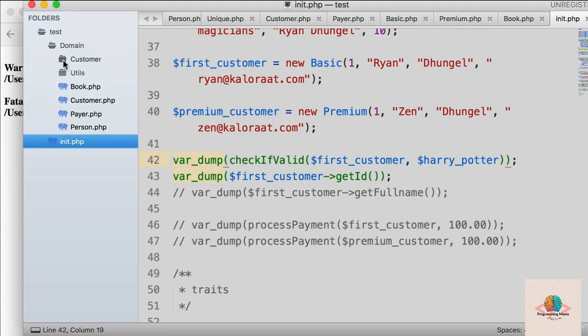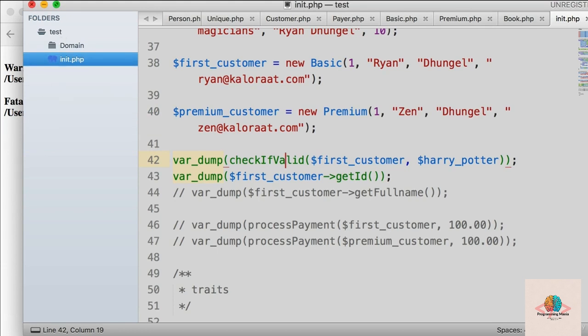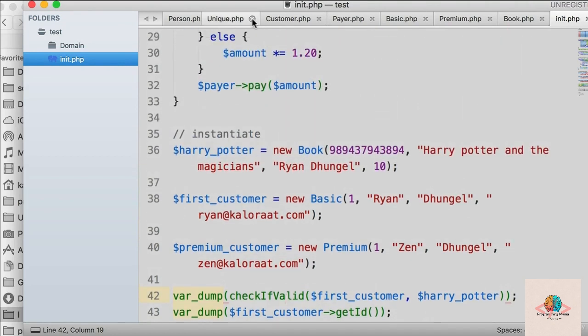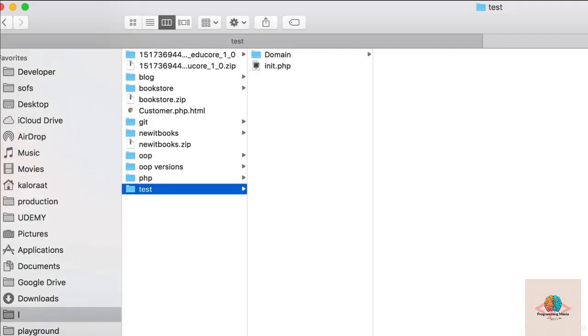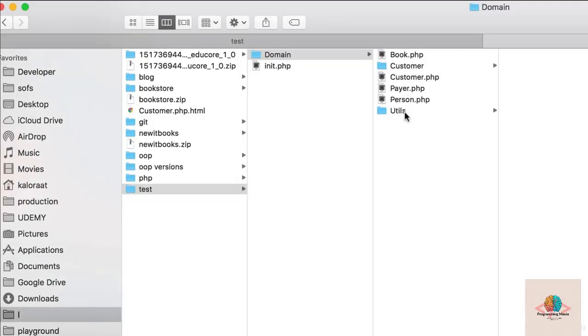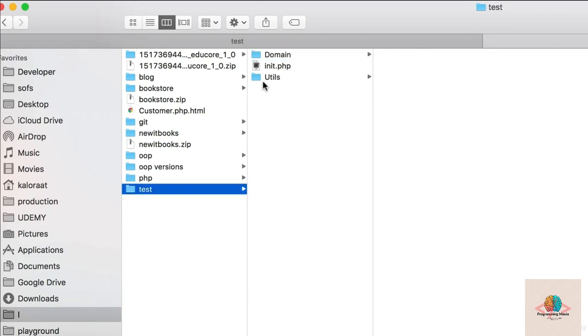What happened is I put this folder inside domain. I'm supposed to put it on the same namespace as domain, not inside. So let me move this folder out of this domain. First make sure you close all these files, because we're going to move it and later on it will be duplicated. So let's close all this. Now go to your folder directory and take this utils folder, drag it out. I want it to be on the same namespace, not inside the domain.